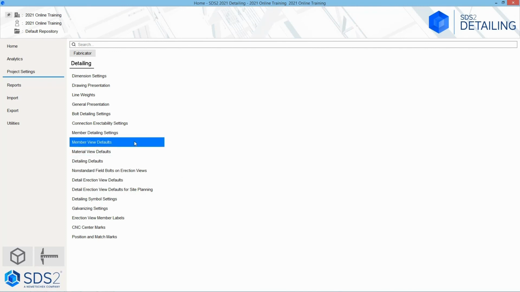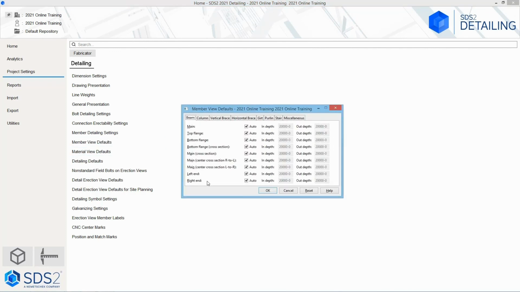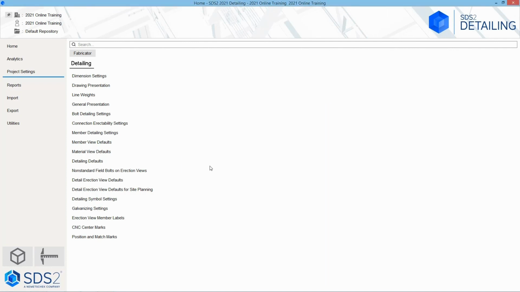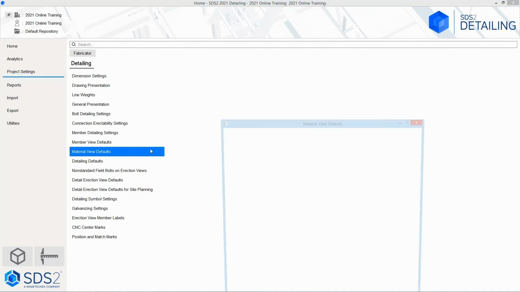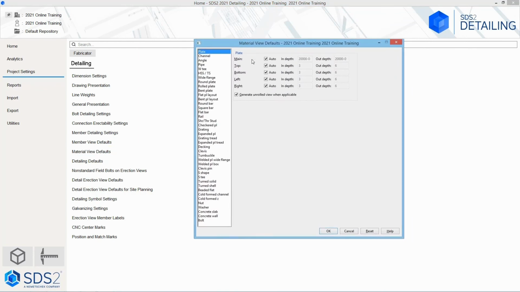Next we have our member view defaults. We can specify based on the member type. We can specify for each of these views that comes in if we want to specify how far in and out we are looking. If this is auto, SDS2 will automatically design those as it needs to. Same for our material views. You can specify based on each material type how those different views are going to be seen, how far in and out, or you can leave that auto and let SDS2 decide that as it needs to.